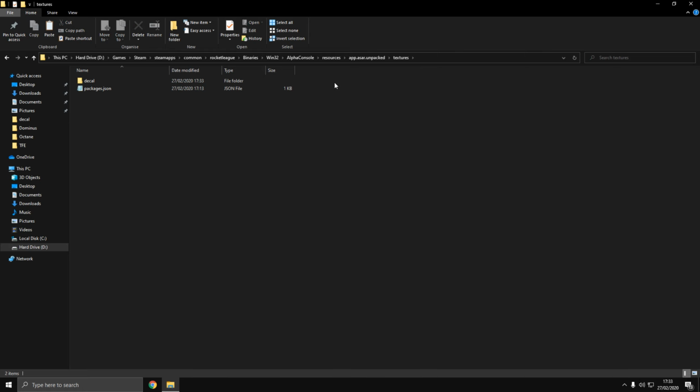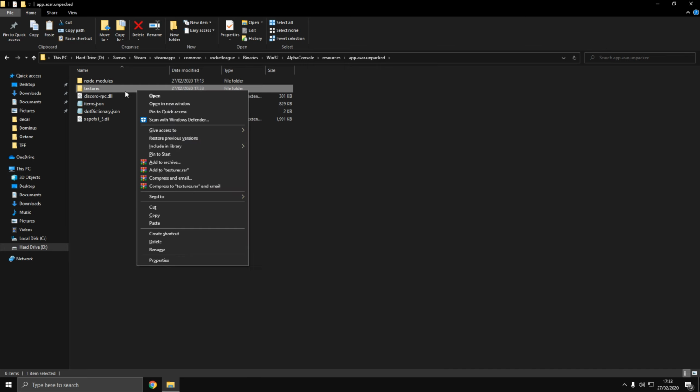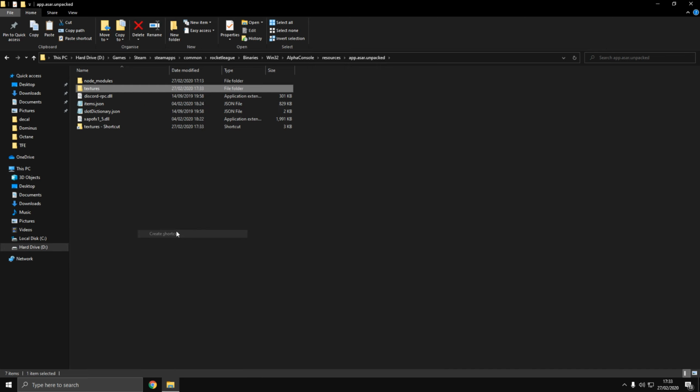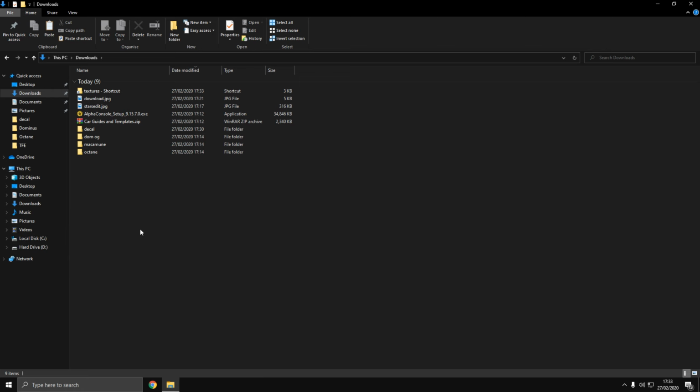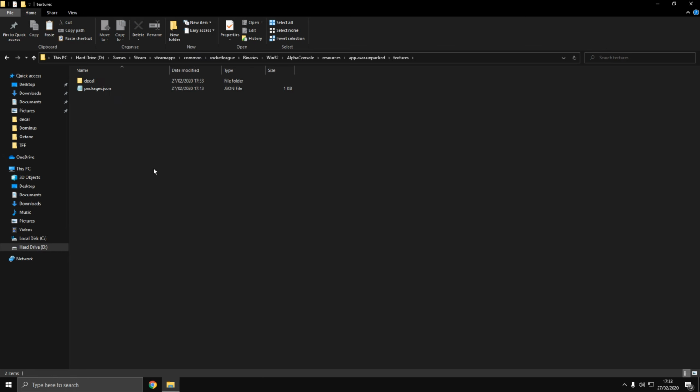and your decal should be in the Textures folder. If you want to make changes to your decal or just install another one, what I would do is right-click the actual Textures folder, press create shortcut and just put it somewhere useful. So I'm going to just put it in my downloads. So instead of going through all of that again, I literally just go to my downloads, press that, and it puts me into the folder, which I think is pretty handy.